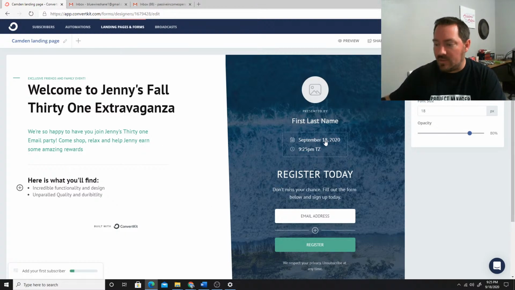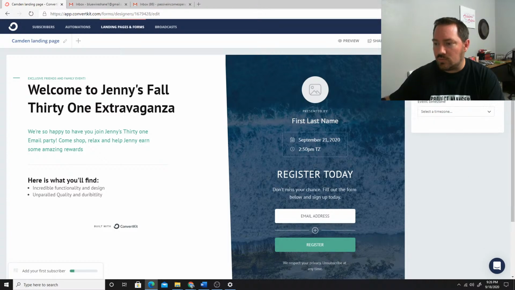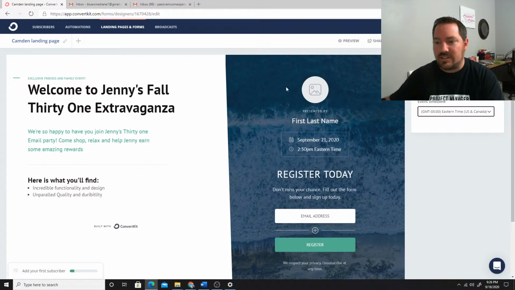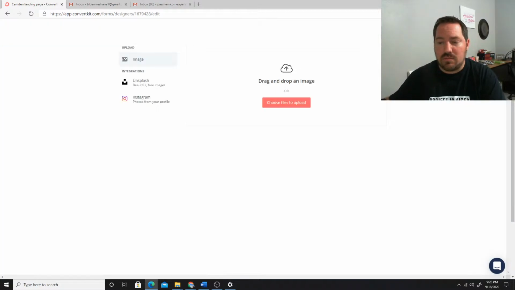You can set the time for the event. So say this party is actually going to start. Click on that and you'll see the calendar actually changes. So if you want the party to start on the 21st and you want it to start at, let's say, 2:30 in the afternoon, boom. Select a time zone. I'm over here on the East Coast, so we'll hit Eastern time. And if you want to put a picture in here, click on it, and you can choose an image, right?